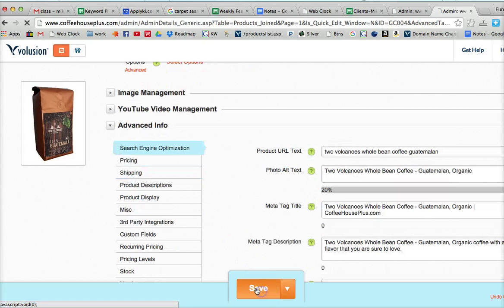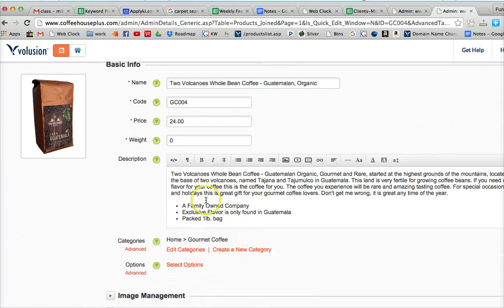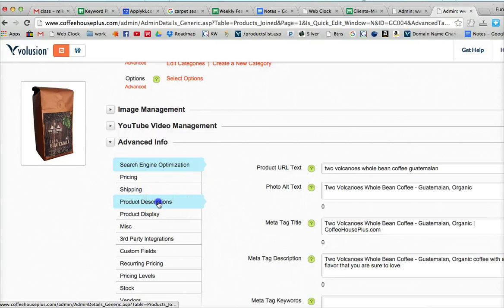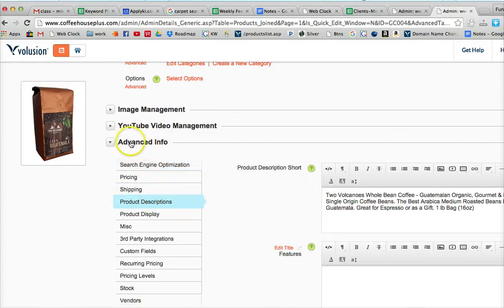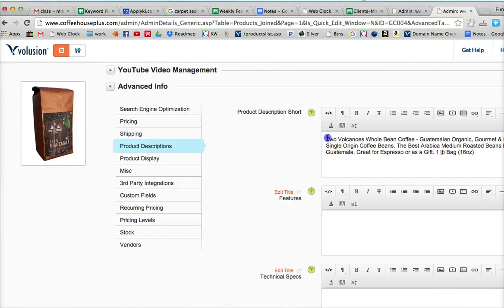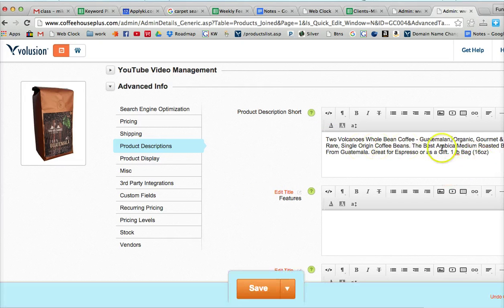Now we want to make sure that we optimize the product description as well. I generally don't like to put product descriptions up in this box because in some of the templates on Volusion that will make it show on the category page, and it can clutter up your category page with too much info there. So instead I go down under the advanced info to product descriptions. That's just down there under the advanced info section, and put it in here. You put a short description right here. We've got some pretty good details there.